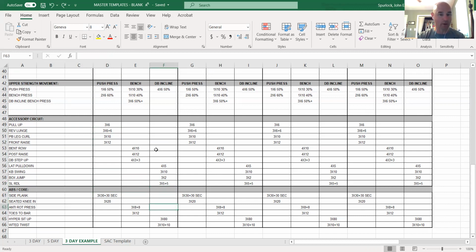Even movements like weighted twist, where you're doing each side, you're doing 10 + 10 or 12 + 12, 20 + 20, whatever it is. Another example of that, that's not so much a single leg, single arm, but like I was saying with a twist, you're going side to side, is anti-rotation press. It's 8 each side.